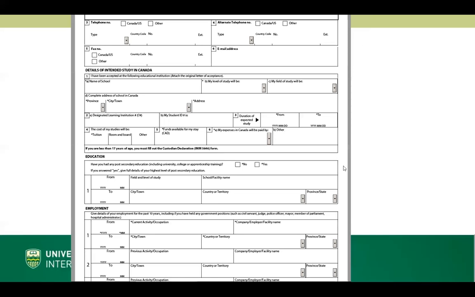And then for your education, you should put your latest diploma or degree program information here. And under the employment, if you are currently working, then you should put your current working experience here, start year and month. And if you recently graduated, then you just put the start month that you graduated, and for current activity, you can say recent graduate. And then the company is usually your last institution that you attended.